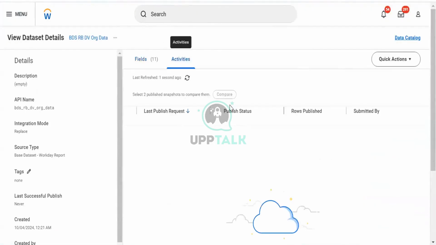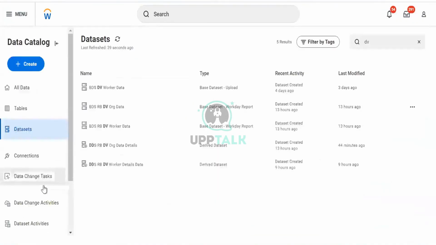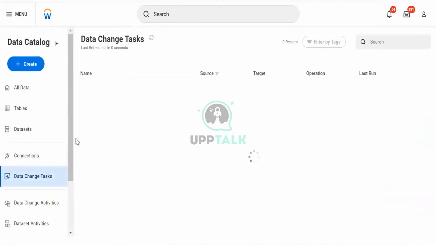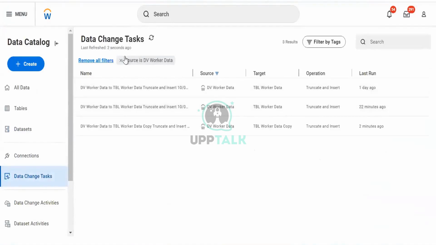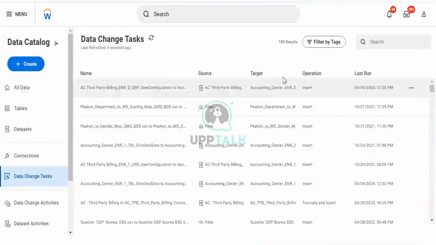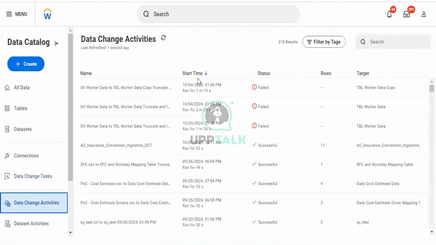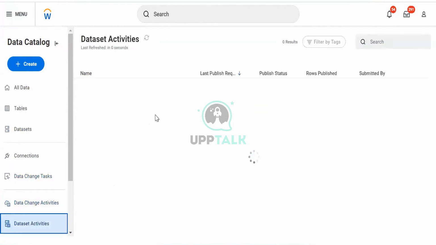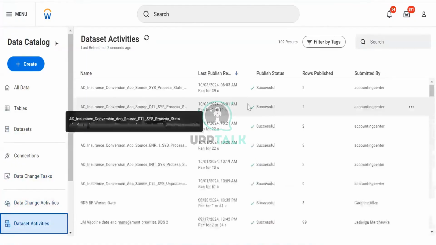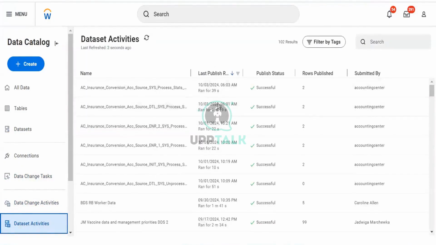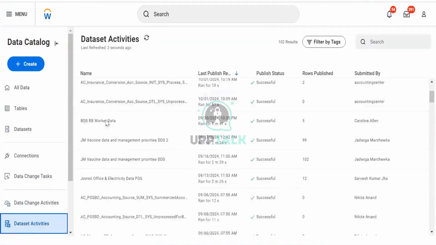And will pull over here. In activities, you will be able to find it. Not in activities, basically, but in data change task, you will see it loading that it is getting the data from that particular one. Data change activities. This is data change activities for the table, and this is for data set activities, which we kept on run. This one ran for 1 minute.